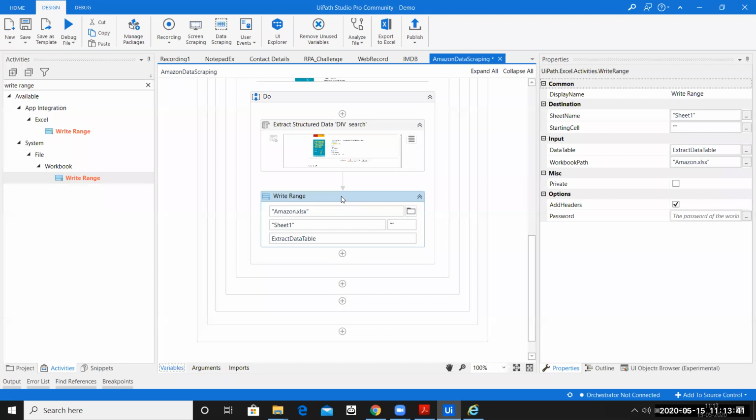In the write range, you can see there's an option called add headers. So I have clicked on add headers. What add headers means is it will also include the column name. If you remember, when we extracted the data, we said the column name should be book title. So if I click on add headers, my column name will also be included. If I don't click on add headers, my column name will not be included at all. There you go.